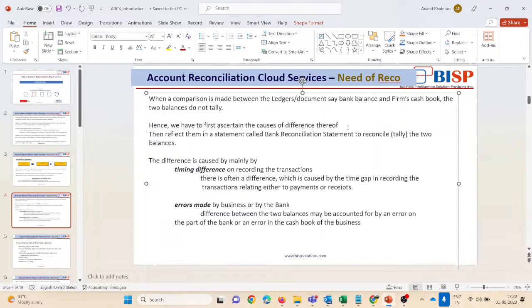Maybe, for example, the bank balance may be showing as 2000 and the cash balance is showing as 1500. So the total balance is a different one. So we have to first ascertain the causes of these differences, and by identifying them we prepare a statement called a bank reconciliation statement to reconcile the two balances. Okay, so if there is any difference, that is 1500 and 2000, we will make a statement to identify why this difference is coming.